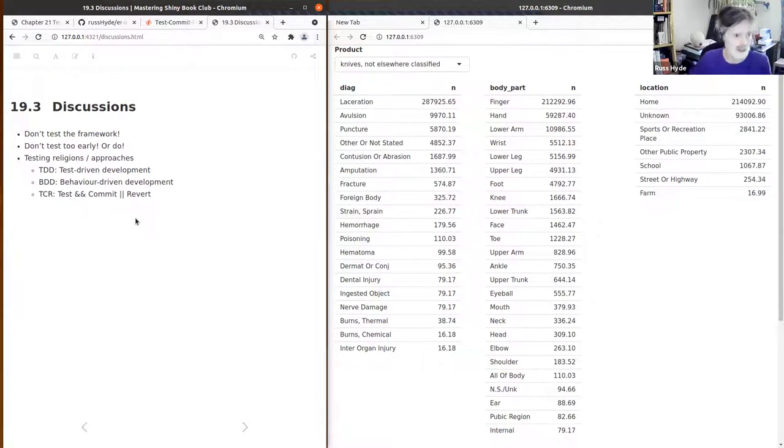So what happens in this kind of framework is that you write tests. If they pass, you commit them. If they fail, you revert back to your original state and try to write in smaller steps that are more easily committed. That's the way of adding new tests.